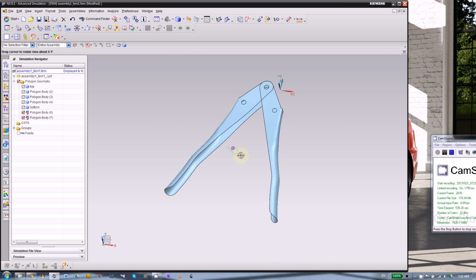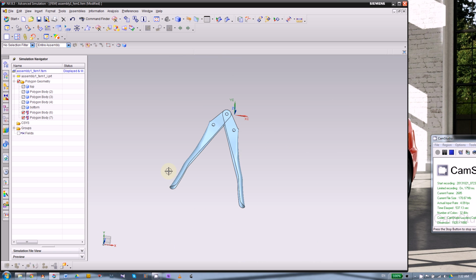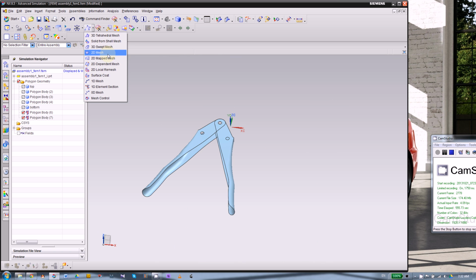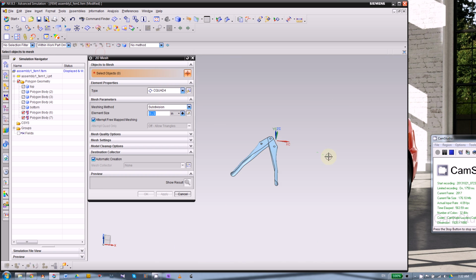So the next is to create the mesh. We have 2D mesh and 3D mesh. Now let's start from the 2D mesh. And we want to use 2D mesh, just 2D mesh.